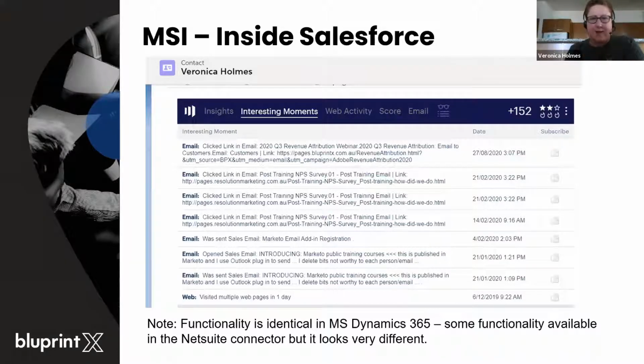So Graham's going to show this live a little bit later in the piece, but this is what's going to show up for all of your sales teams. So if you've got click link and email, blah, blah, blah, you might want to reconsider. Do you want "was sent an email" in your interesting moments? And be quite specific about what you want to surface up at this level.